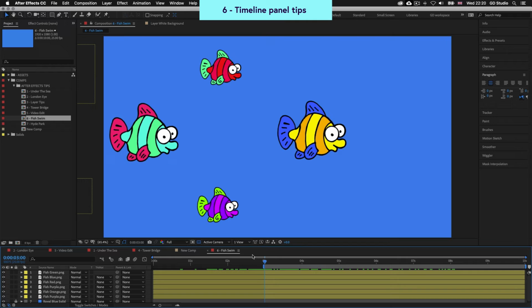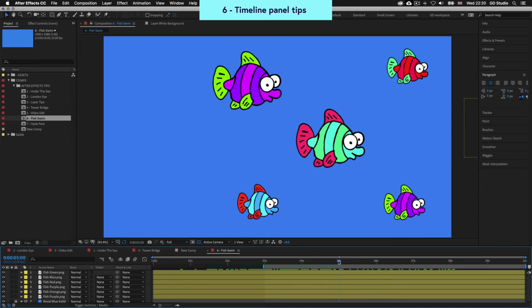To quickly set the end of the workspace, you can press N on the keyboard. So if we click on the timeline where you want the work area to end and press N, you will notice the end of the work area snap to the time indicator.